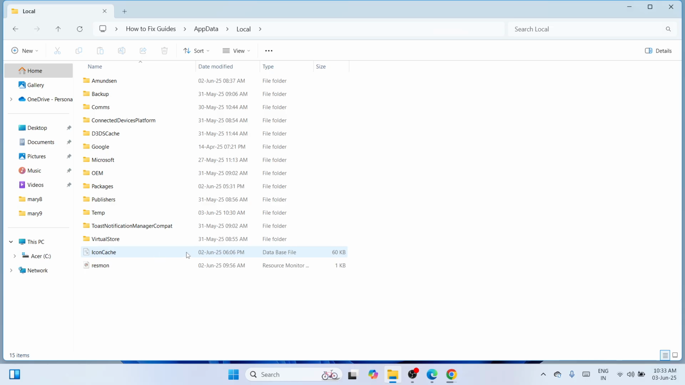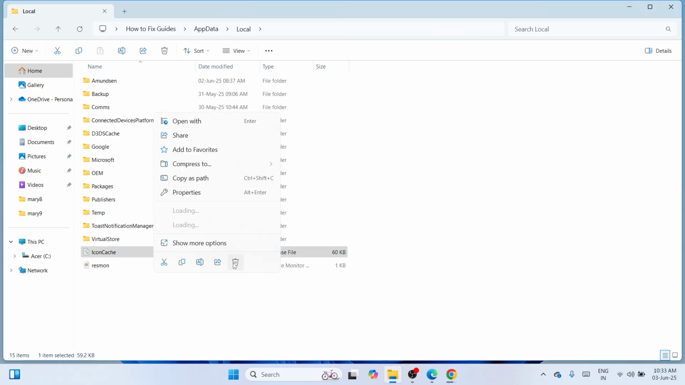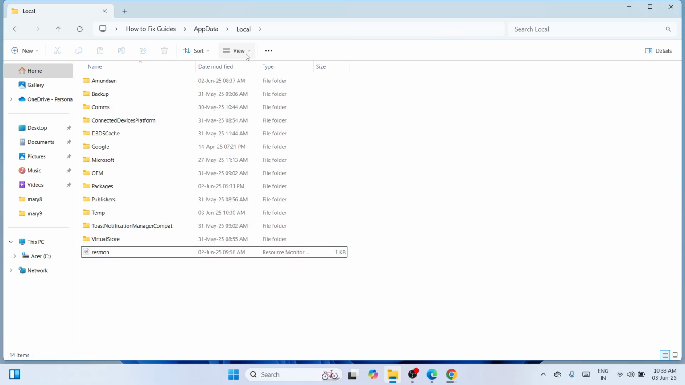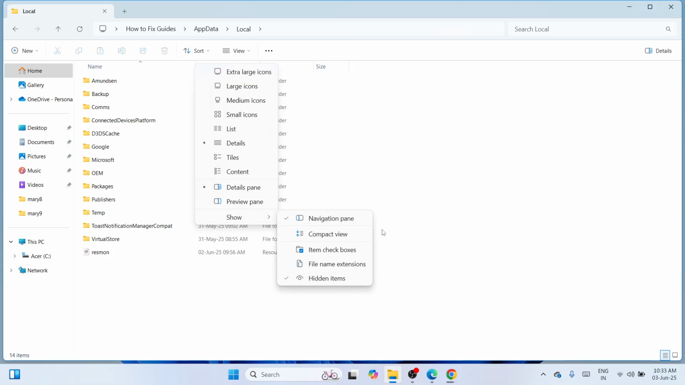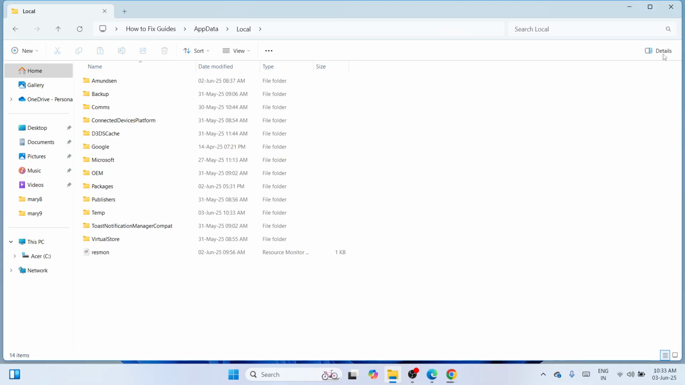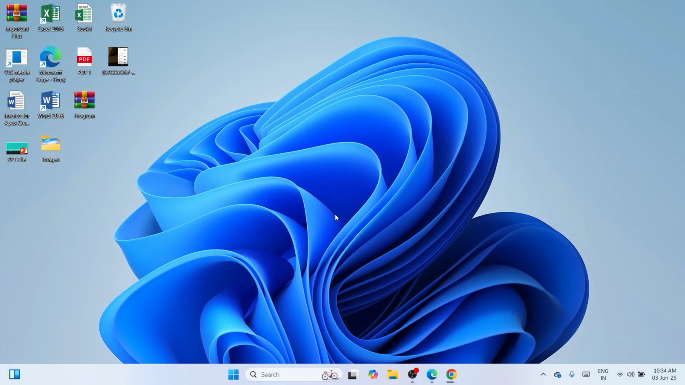So once you have checked it, you would be able to see IconCache. Please make a right click and click on delete. Once you are done, you need to navigate with View, go with Show, and uncheck the hidden items, and then close the window and restart your computer.